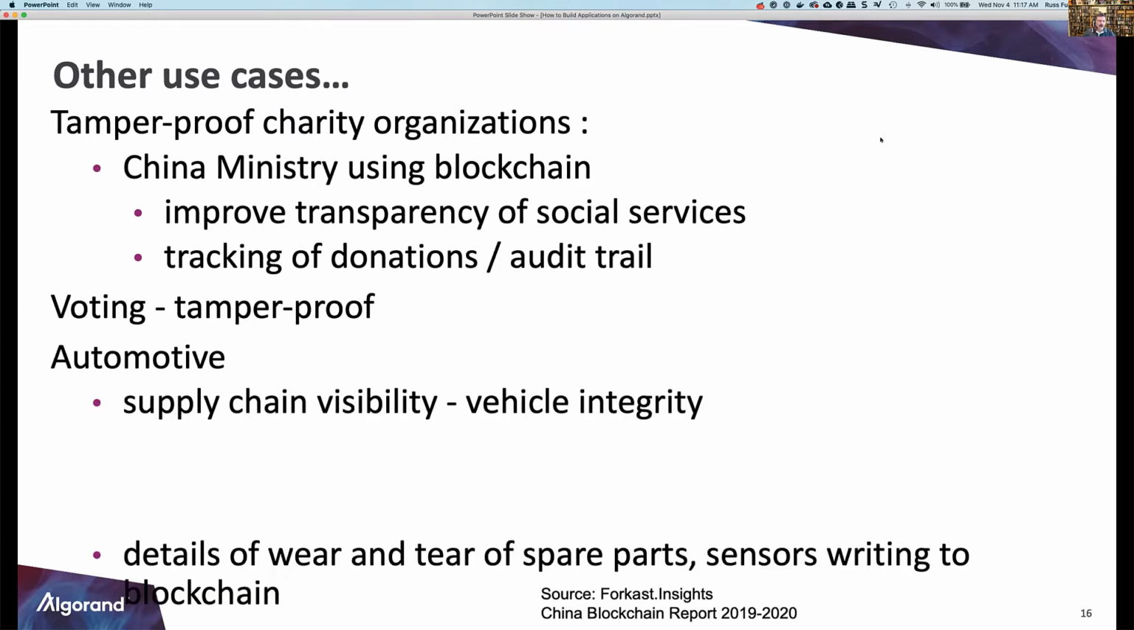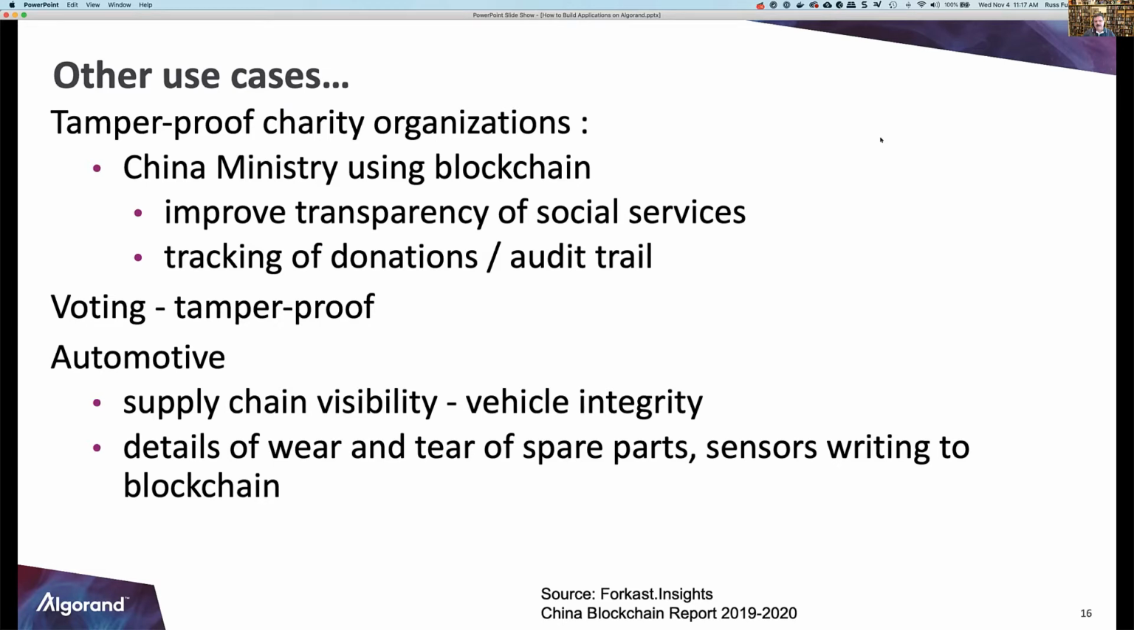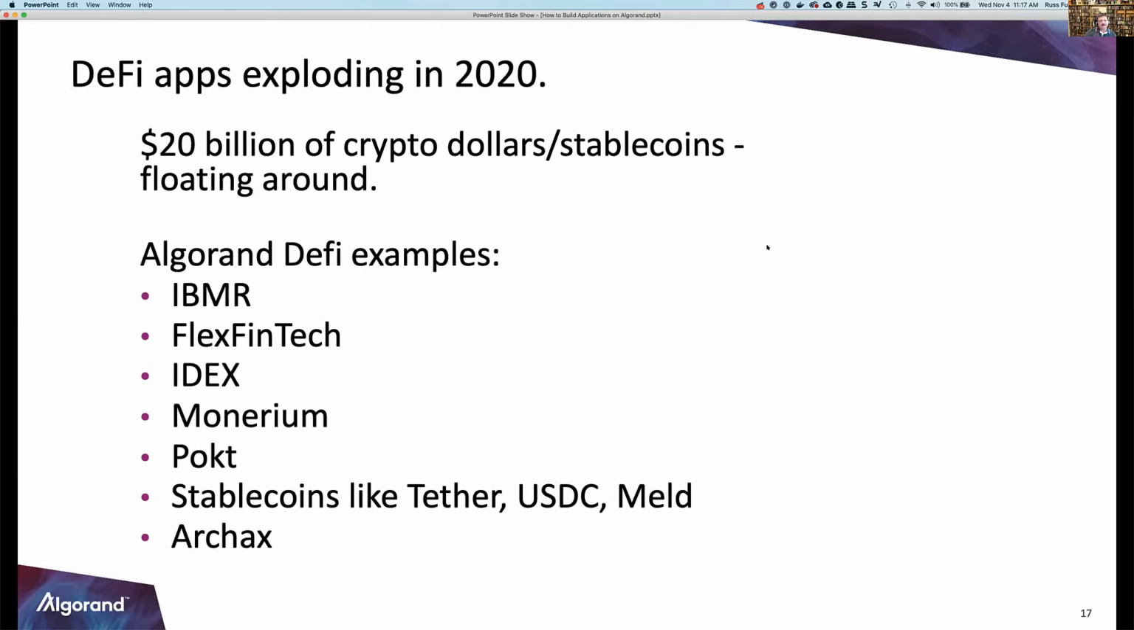And finally, the automotive industry, right? The supply chain visibility and vehicle integrity is built right in. In China, they're actually putting sensors into the engines that will track the wear and tear of the spare parts and give you a good readout in terms of what the automobile has gone through and the state of that vehicle.